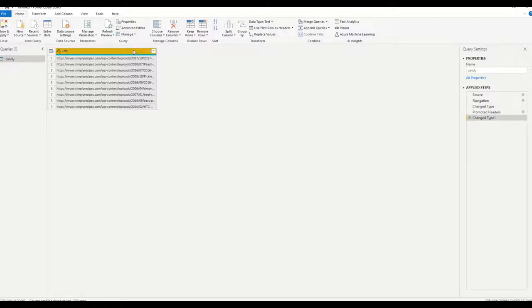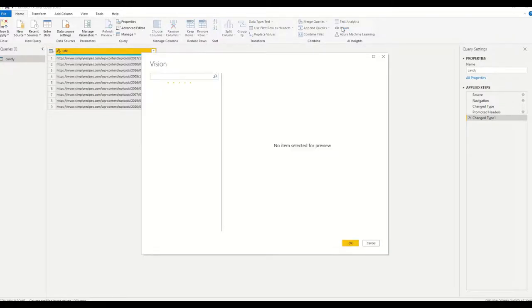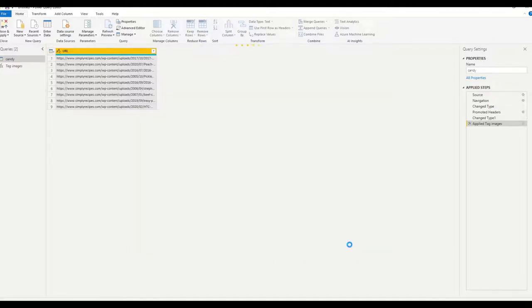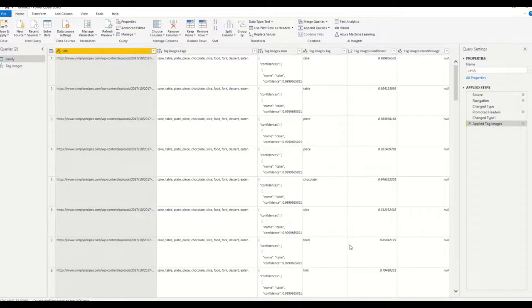We have some image URLs from the web, and let's click on Vision. You will need to be in the Power Query Editor, and you go to the Power Query Editor by clicking Transform Data. So we can click on Image Tags, and notice that this is actually running on your local premium capacity, so it's not sending your data over to the Vision API and getting the results back. It's actually running locally on your premium capacity, so it's relatively fast to render the results.